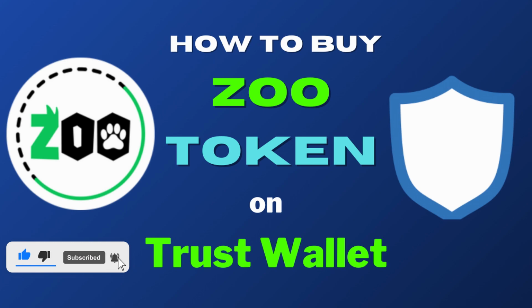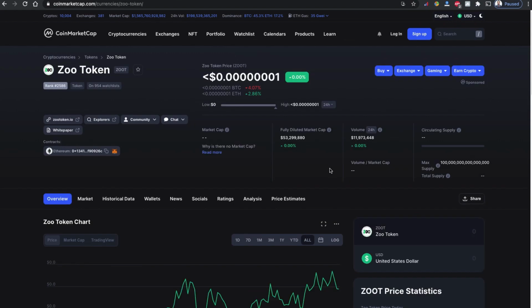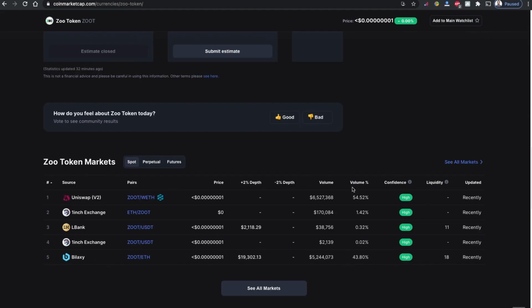Today in this video I'm going to show you how to buy this Zoo token, initial ZOOT, in Trust Wallet. Zoo token is a very new token coin. It's listed on coinmarketcap.com today and already has over 11 million in transaction volume. Zoo token, initial ZOOT, is a token based on the Ethereum network, and we can buy it using Uniswap version 2 and lots of other exchanges also.